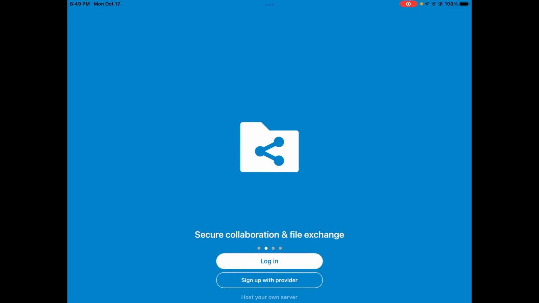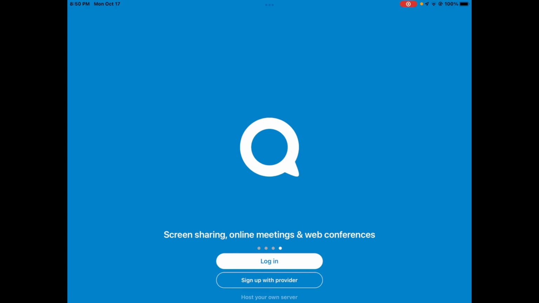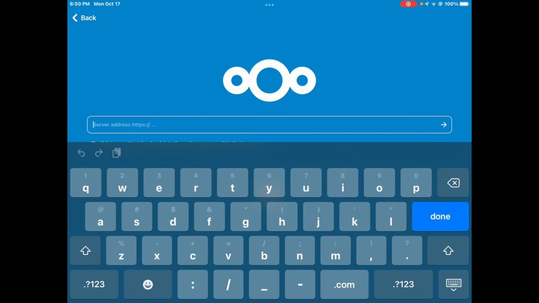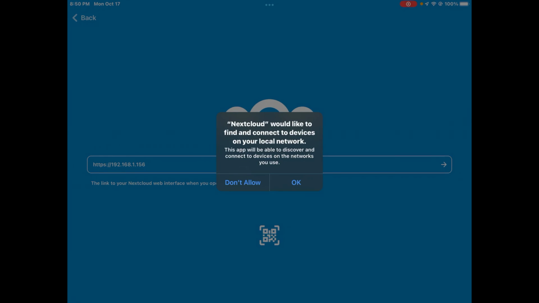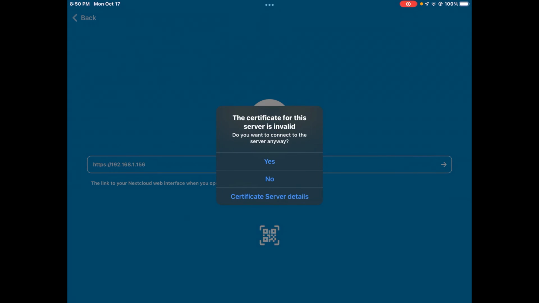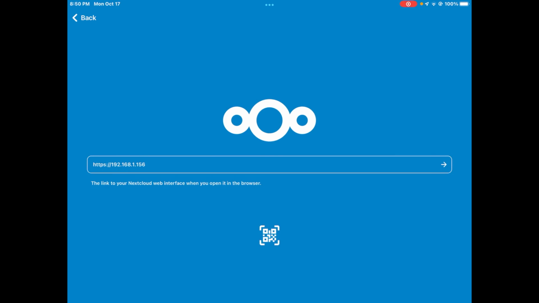So what you're going to do is download the Nextcloud mobile app, and once you've got it downloaded, open it up, and then click login, and then just type in your server's IP address. In my case, 192.168.1.156, then hit done. And if you're on an iOS device and you get this prompt, click OK. Okay, and if it says the internet connection appears to be offline, check your connection and then try again. Okay, now it's going to complain about our self-signed certificate. You're just going to say yes, you want to connect to this server anyway.